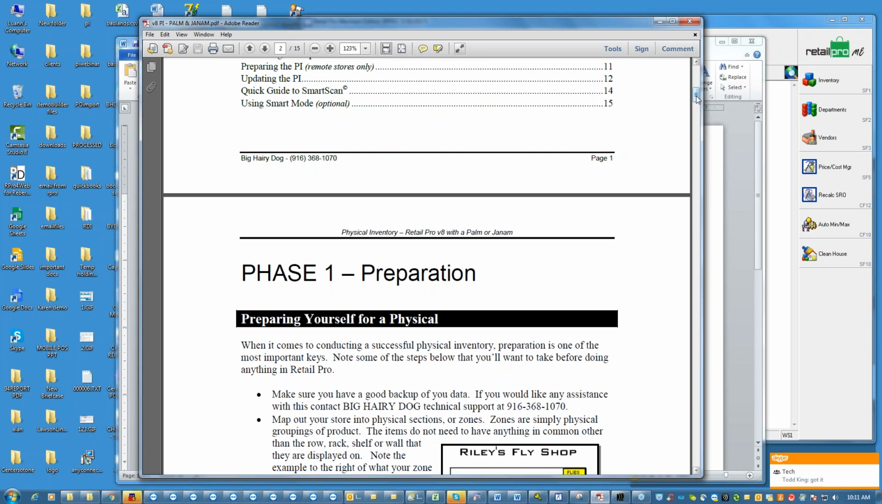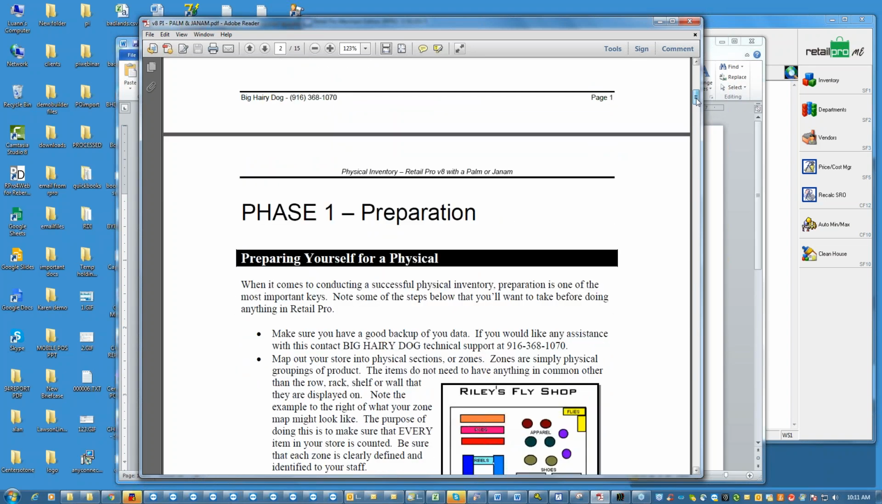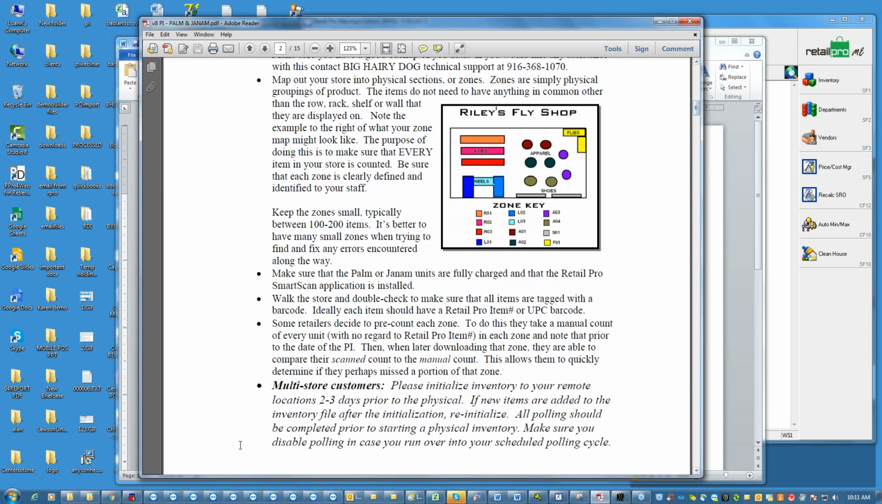The main in version 8 is the authority on what is on hand in any location. Because of that, we recommend that if you're multi-store, this note down here, multi-store customers, initialize your inventory to the remote 2 to 3 days prior to the physical. That gives it time to make sure that it gets down there, and that your on hand at the store for that store is the same as the on hand for that store at the main.